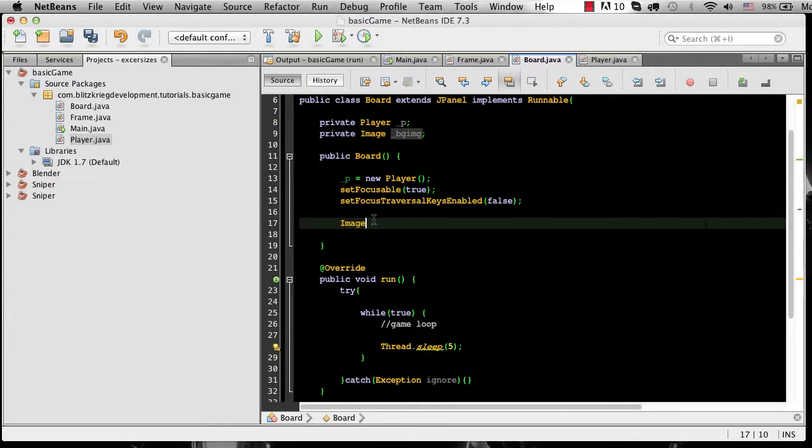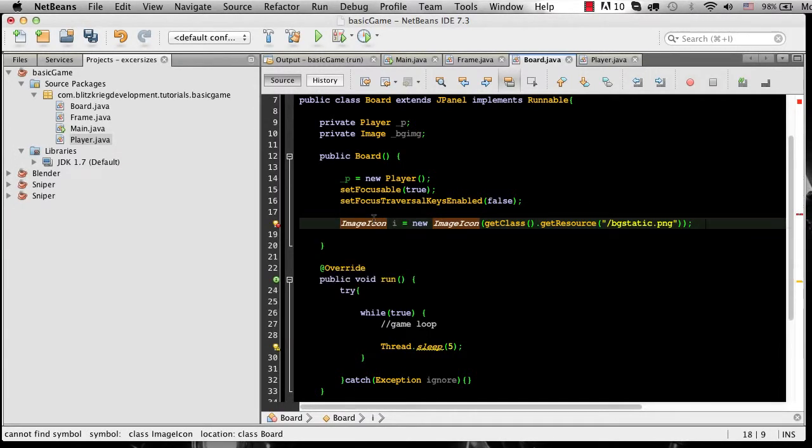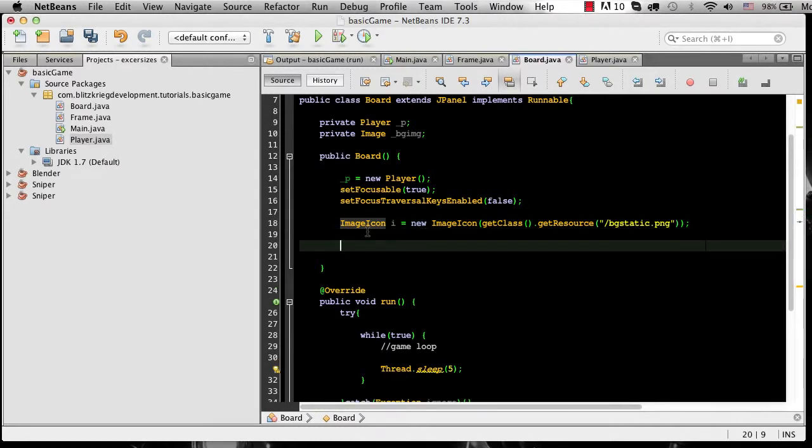So we need to make an image icon, I equals new ImageIcon. And then here, how to access the resources of your project, I'm going to do getClass().getResource, and then I'm just going to name it bgstatic.png. Close that up. It's going to give us an error on the image icon. Just add your imports for the javax.swing, and there goes the error. After we grab that image icon, and by the way, I haven't made this yet, I'm just writing in a name, we'll make that in a second.